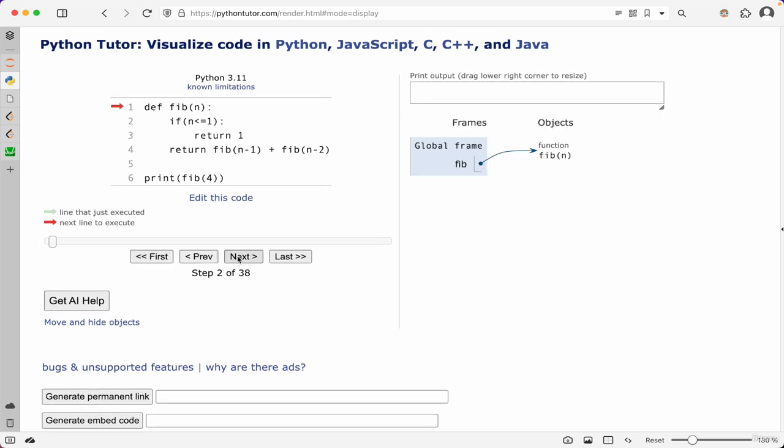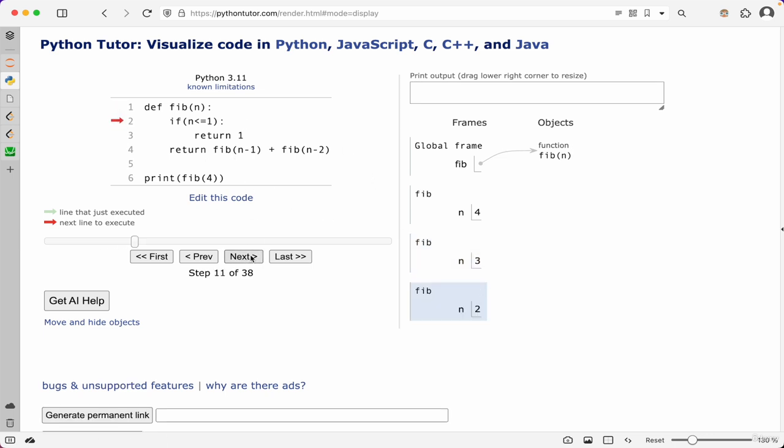So pay attention everyone. Now I make the call Fibonacci of 4. Then I'm going to make the call to the left, right? First I'm going to make this call. I'm not going to make the call to 2, I'm going to make the call to 3. Now this 3 is going to make the call to 2, and now it's going to make the call to 1.